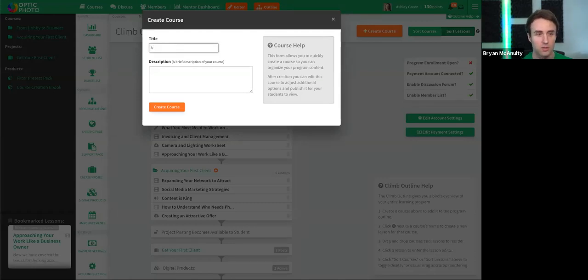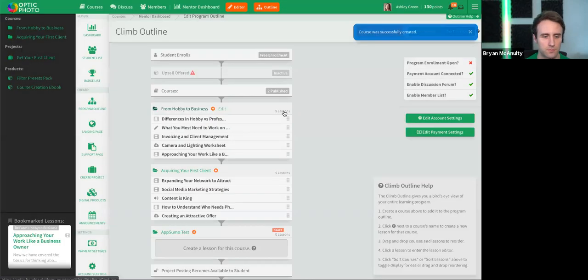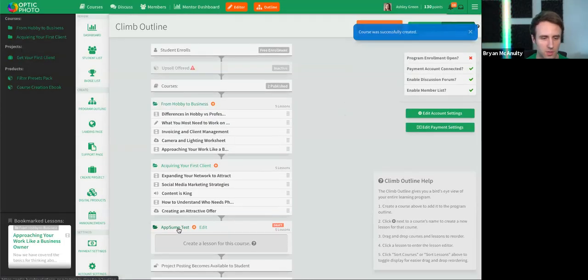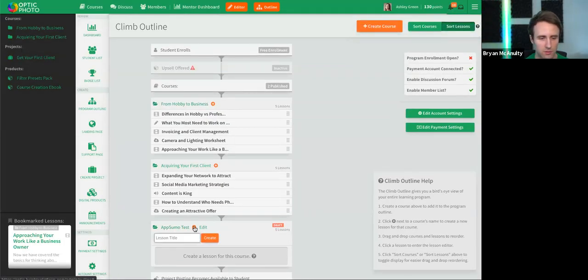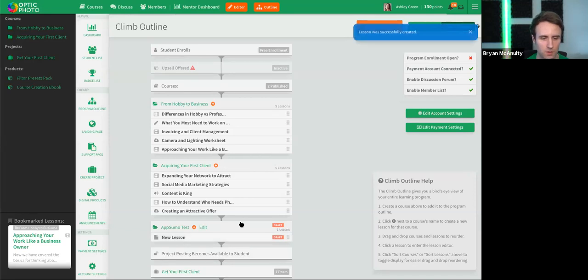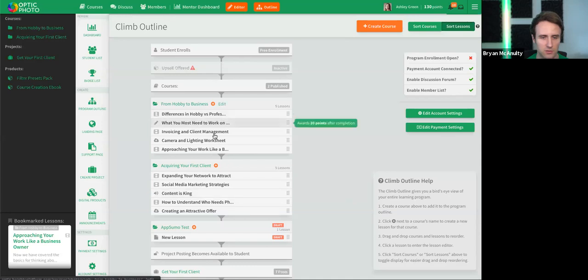Let's just call this AppSumo test. All right, so here's our new course popped up here. Now to add a lesson, all we got to do is click this plus button. And there we go, there's our lesson. So now we could go ahead and reorder these lessons by dragging and dropping, reordering the courses. And when we click on a lesson, we'll be able to edit it. So let's go into this one here.